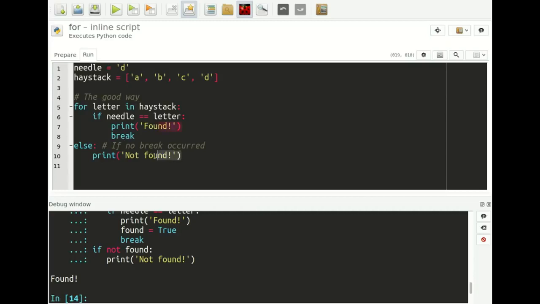So whatever is under else is only executed if no break statement occurred during the loop. So what we have is the following logic. We loop through the haystack. If we encounter the needle, we break and therefore do not execute this. However, if we loop through the entire haystack without encountering the needle, we have not broken and therefore no break occurred, and we execute this print not found.